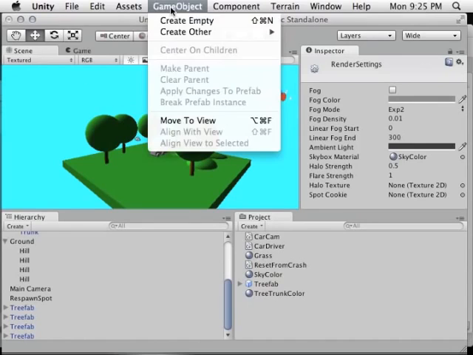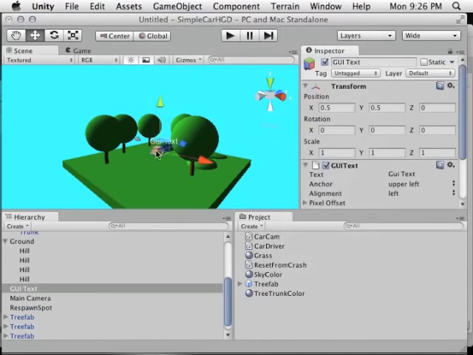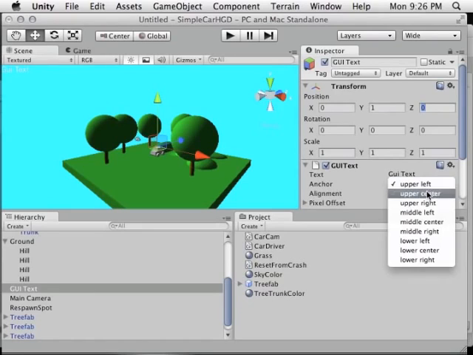This is a very useful basic skill. Game object, create other, GUI text. And it's going to, by default, appear in the middle of the screen. Let's set its position to 0, which is the left side, 1, which is the top, 0. And the reason why those are the edges is because the anchor is set to the upper left. We could change this to make it appear in another corner if we so pleased.